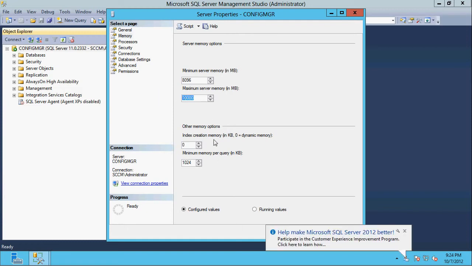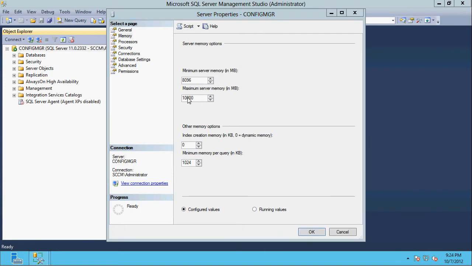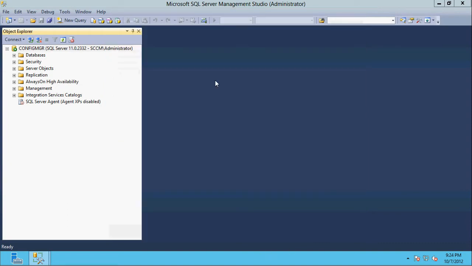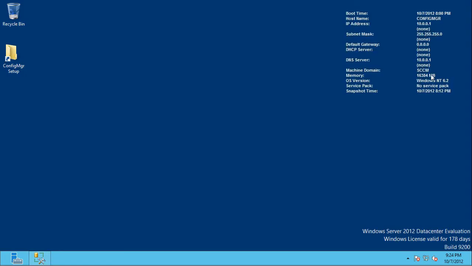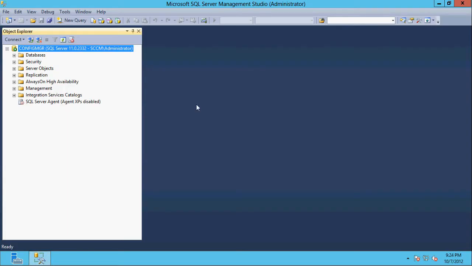let's see, 10,000 megabytes. I guess that's around 9.5 gigs or so. If you don't set a max, SQL may use more memory than it should. Microsoft recommends setting between 50% to 80% of the available memory on your machine for SQL's minimum and maximum memory. Right now I'm running about 16 gigs of memory, so that's about right.